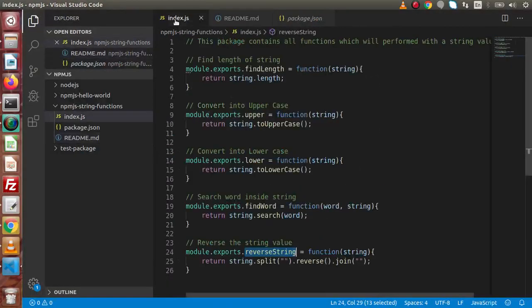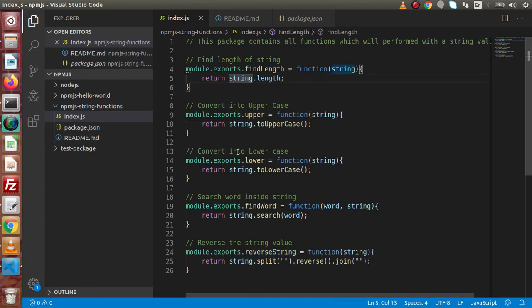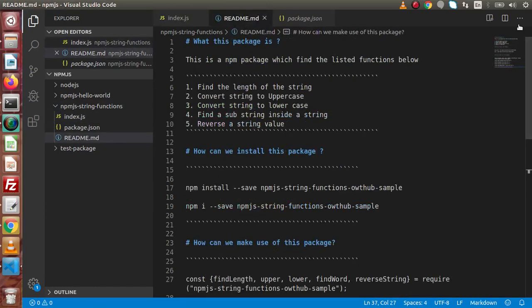Back to the editor. This is the folder we created, called npmjs-string-functions. Inside this we have 3 files: index.js, package.json and the readme file. Here are the functions that we developed, and this is the readme file with the documentation we prepared. Now we are ready to publish this package to our npmjs user account.